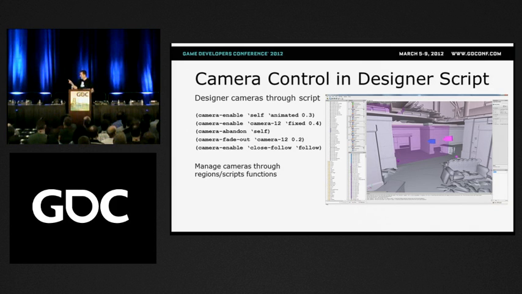Another simple example is camera fade out, camera 12. So the same camera fades out over 0.2 seconds. Very trivial. Can be put on any trigger region, any script, any task, anything.